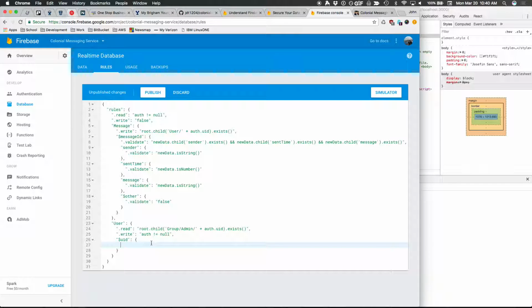So inside of this UID, to be able to write, this now means that we are inside of a user object. To be able to write to this user object, we're going to want to make sure that the variable UID is equal to auth.uid. Now what does this expression mean? Who can interpret this expression for me?